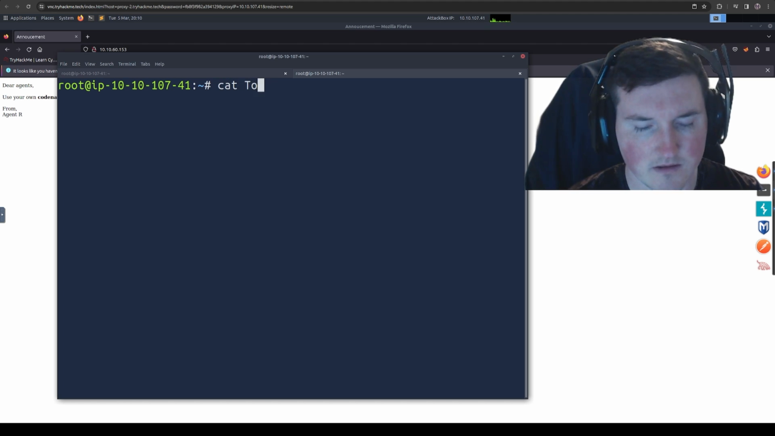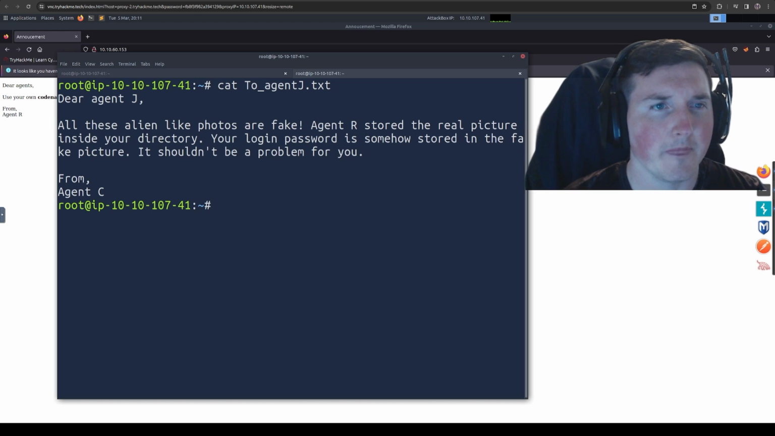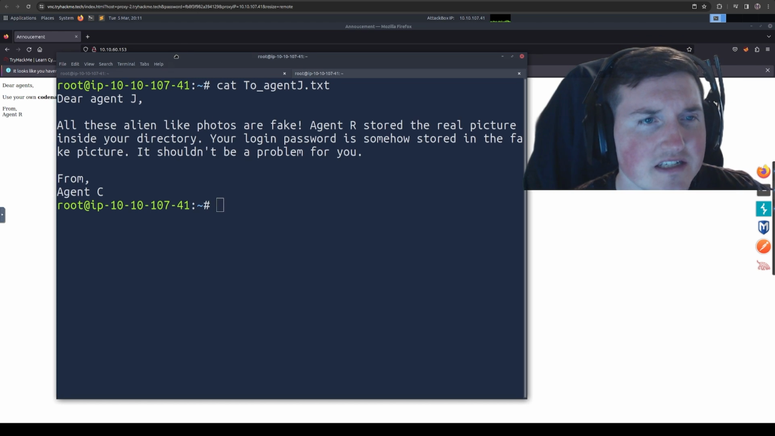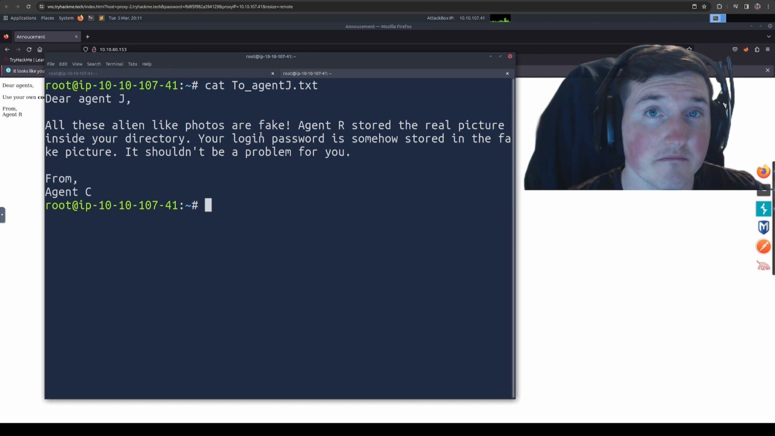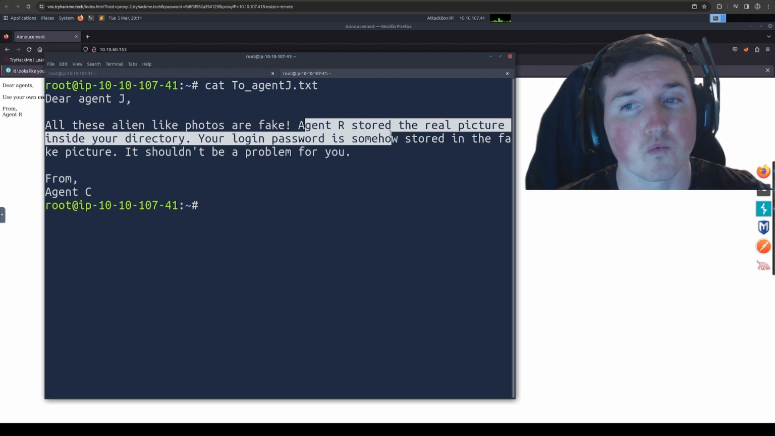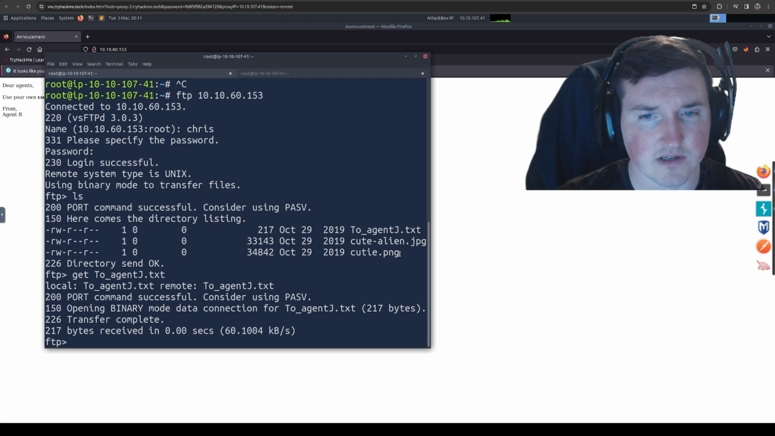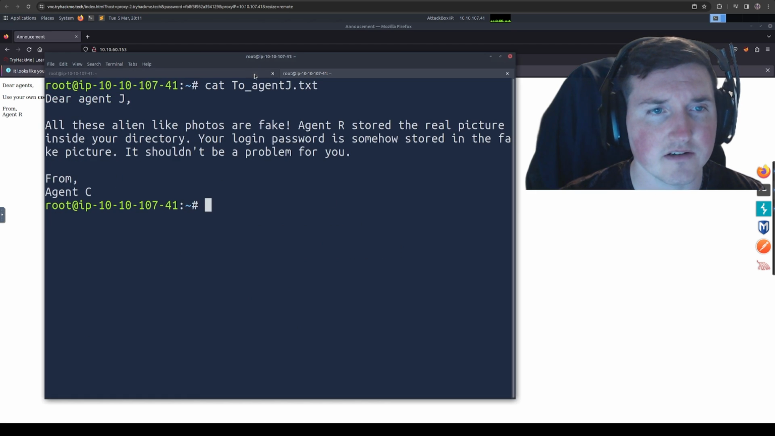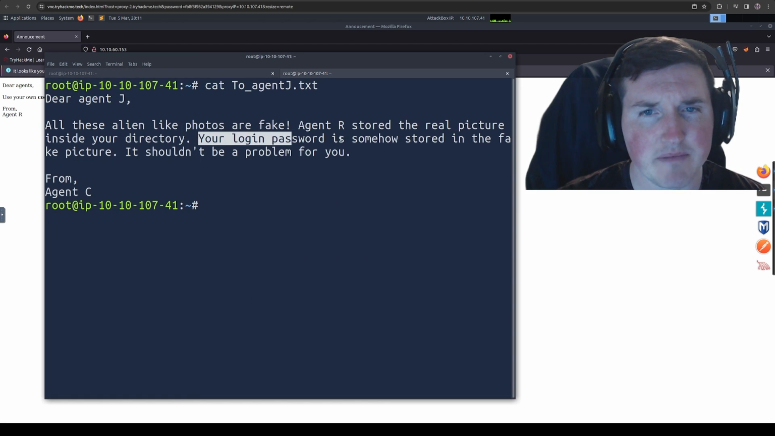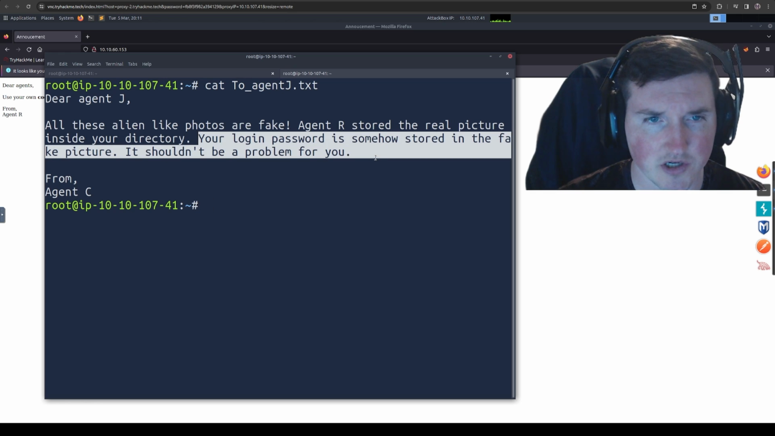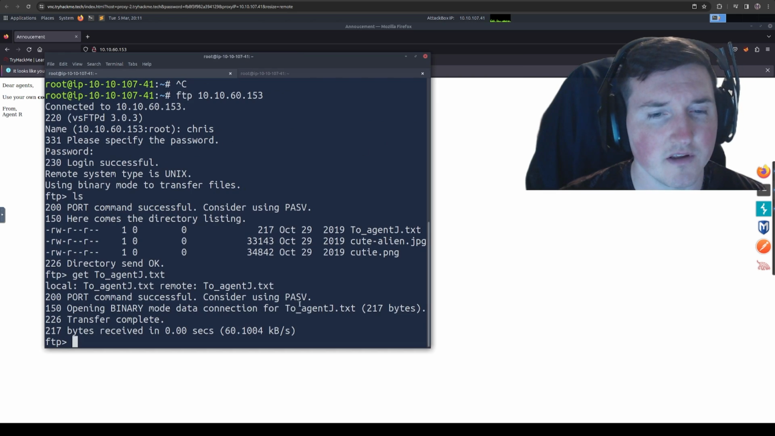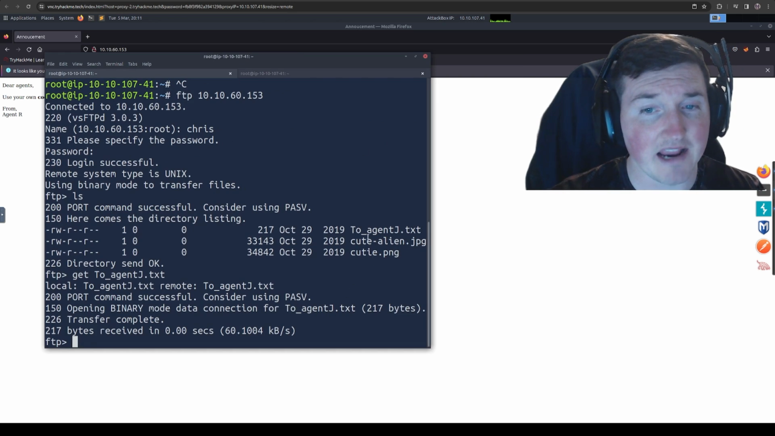to_agentj. "Dear Agent J, all these alien-like photos are fake. Agent R stored the real picture inside your directory." Well, we see here there's cutie and there's an alien there, so we know that. "Your login password is somehow stored in the fake picture. It shouldn't be a problem for you." Well, that should be easy because this is the alien picture, so we're looking at this cutie picture.